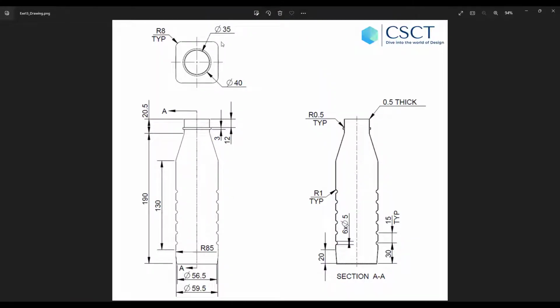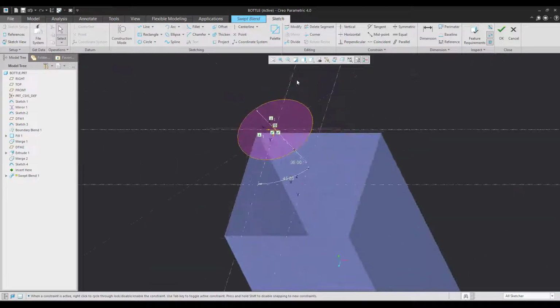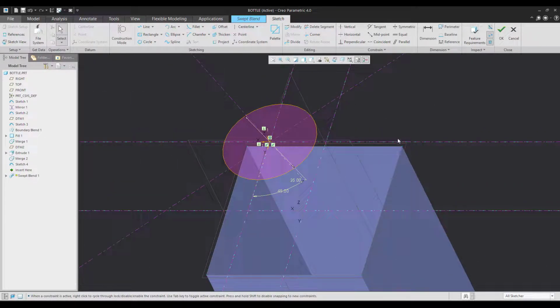The circle is of 35 diameter, so I'll take this as 35 diameter and divide the body into 45 degrees, which is of the similar shape of the rectangle whose sketch we have taken a while back. Now, I will divide the sketch. Since my starting point was here, I'd like to divide the sketch as per that itself. So, I'm dividing it into 4 different points.